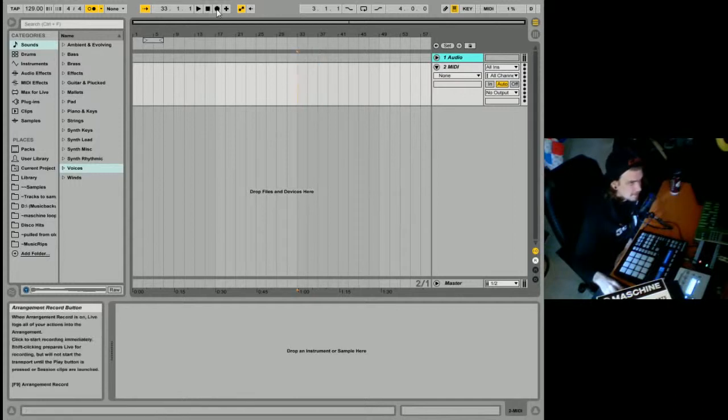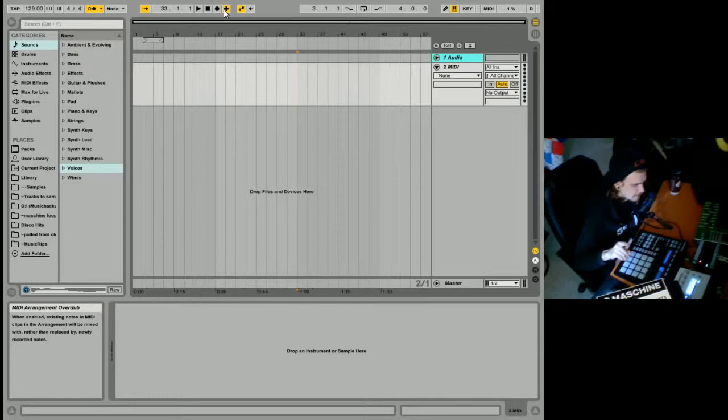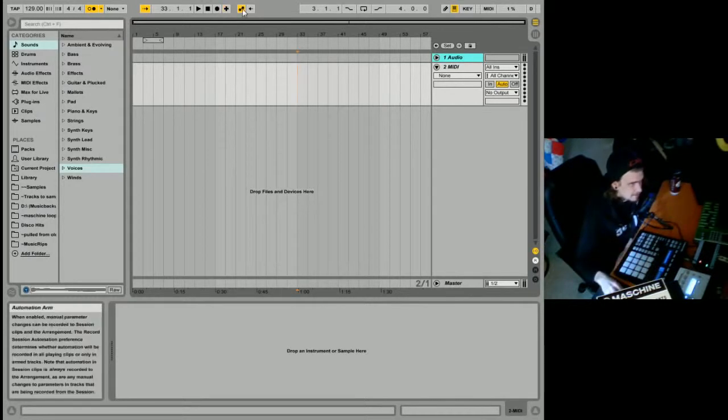Play, stop, and record, and MIDI overdub. You can just keep on recording over MIDI, or it'll just replace it. It'll replace the audio. But if you keep on, you can press a key and then press another one, and it'll play at the same time instead of replacing it. Does that make any sense? And I'll explain that.